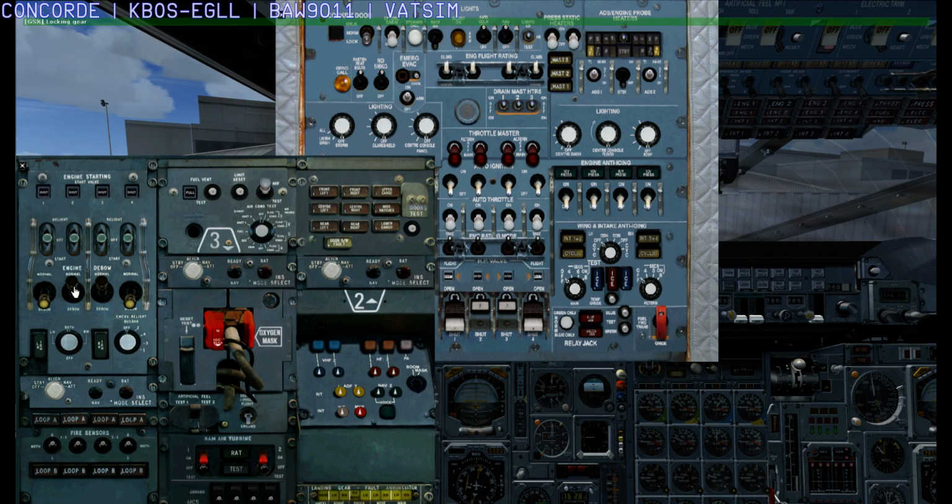Locking gear. Sorry. I was supposed to do a debug start. Let's see if it stops there. I accidentally pressed the debug switch. Yeah, it stopped there. Brilliant. So we're just waiting for it to spool up.